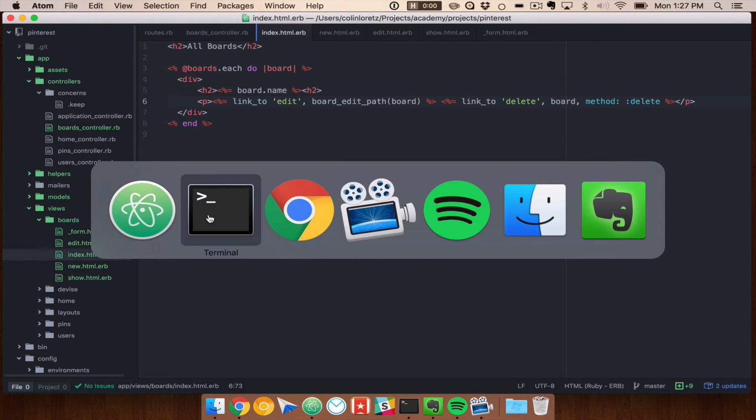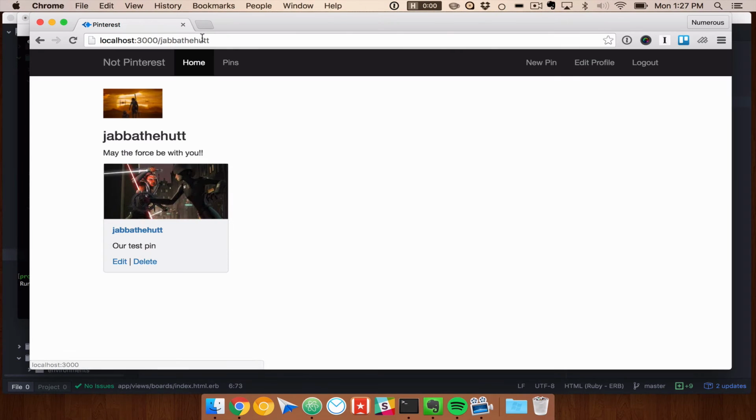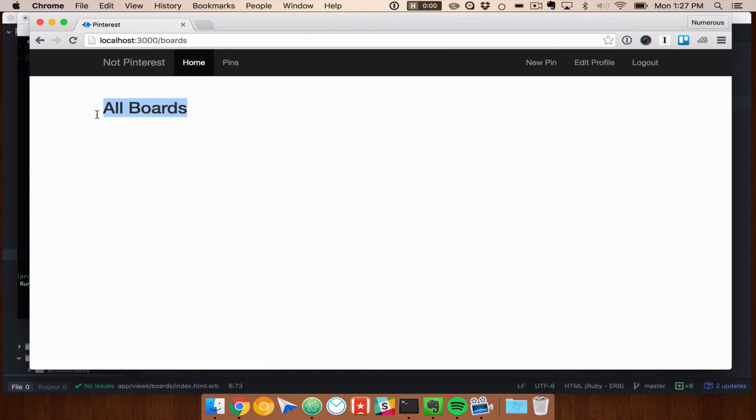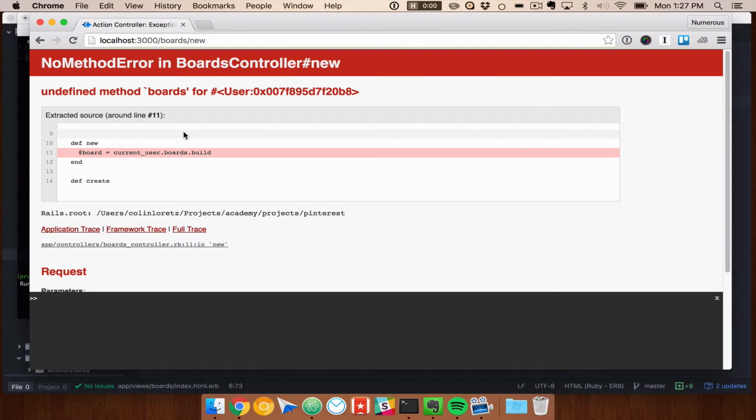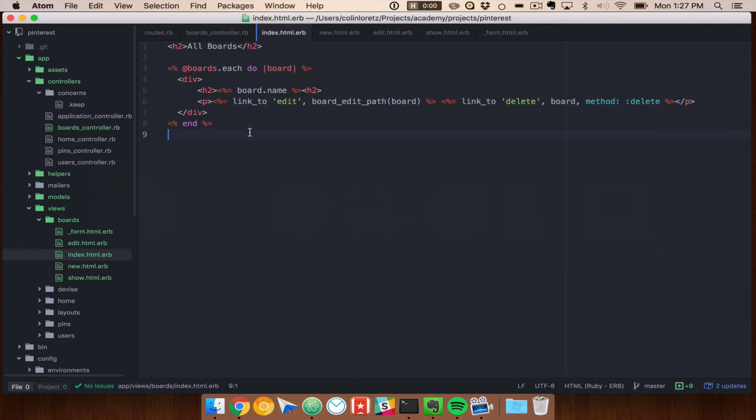So let's go ahead and pull up our application. We should now be able to access /boards. We do not have a new link yet, but let's just go board/new. And you'll see that we have an issue. So our first issue here is that current_user.boards. This is an issue because we have not yet set up our relationship. So we need to tell Active Record that we want to have a one-to-many relationship between these.